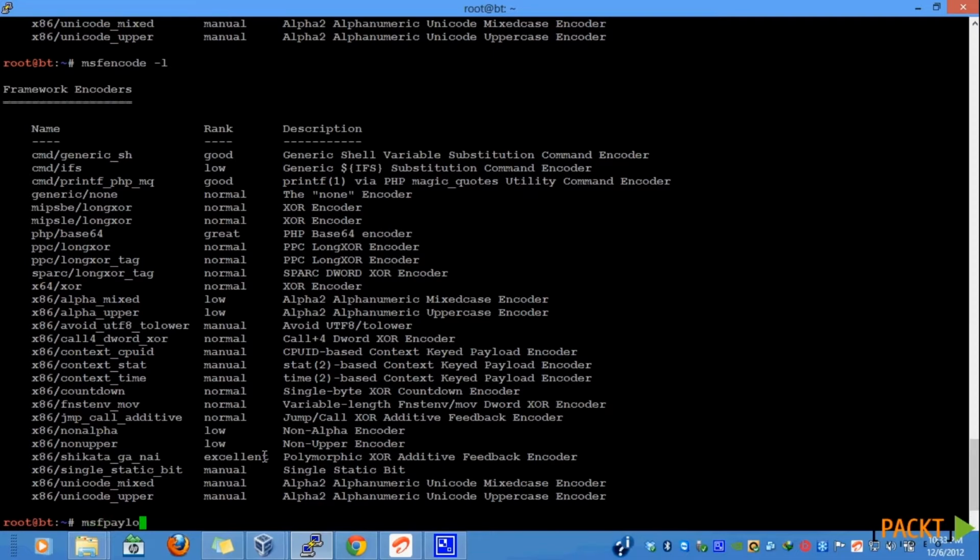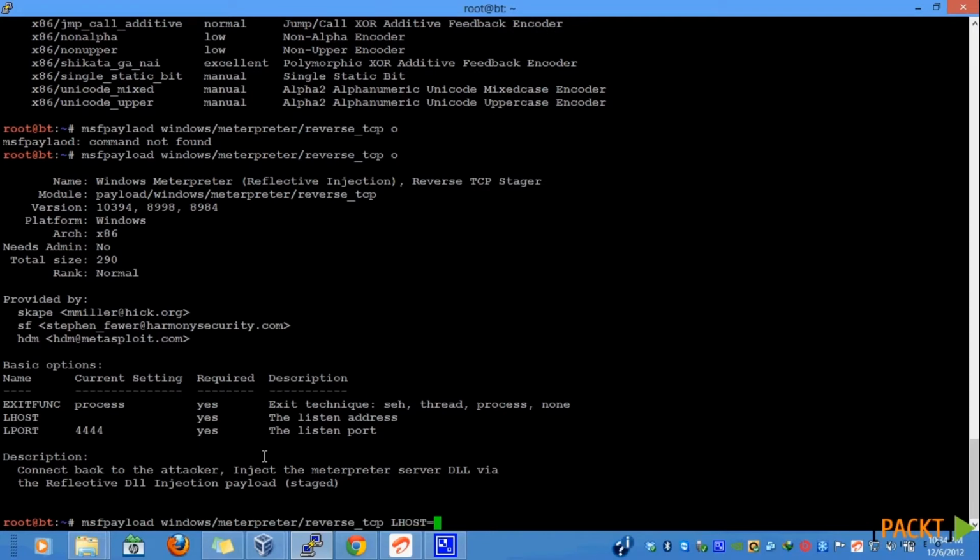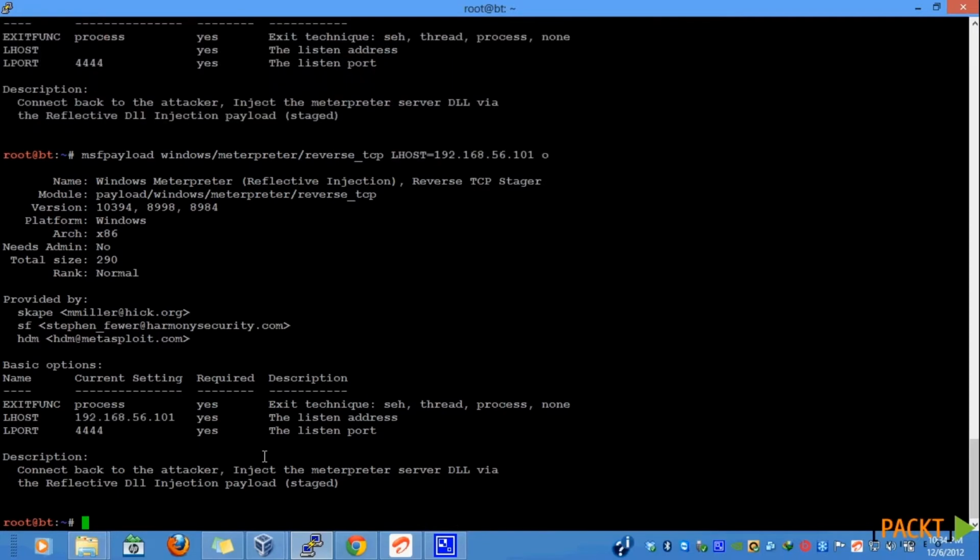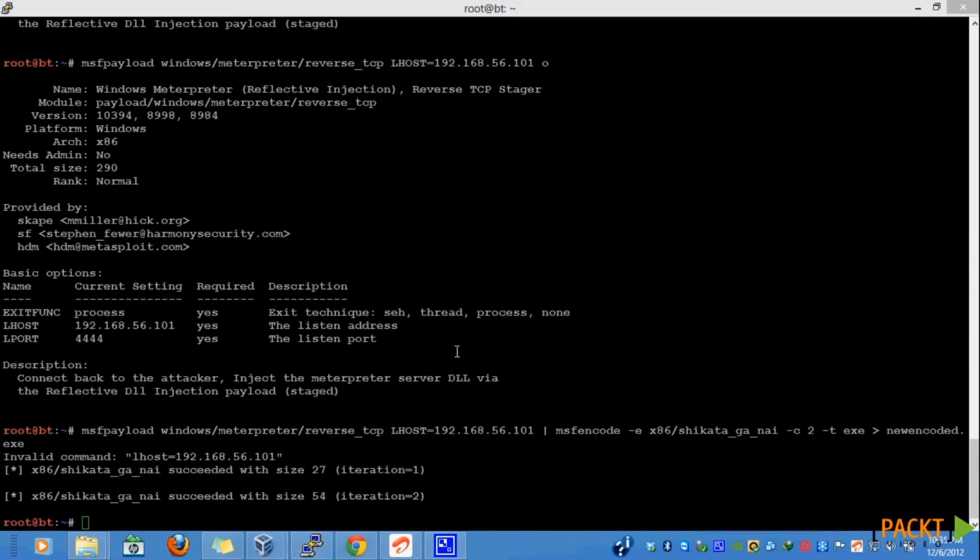Now let us start with a basic implementation and choose a different payload. We now need to set the LHOST. Alright, our LHOST is now set. Let us pipeline the MSF encode command. Now let's choose the number of iterations as 2, generate an exe and name it newencoded.exe. Alright, so 2 iterations have been performed and finally our file has been generated. It is of size 54.